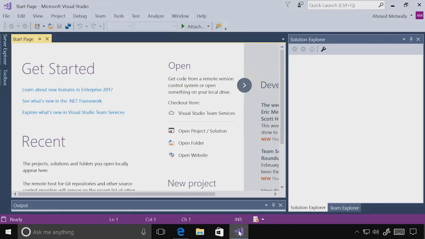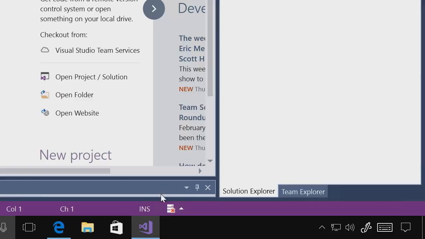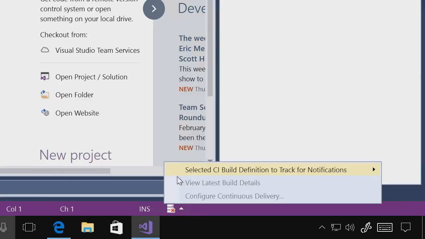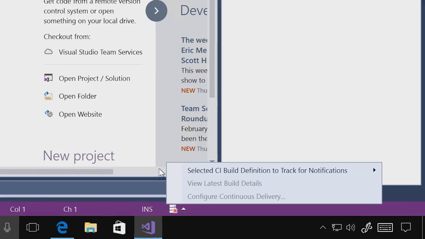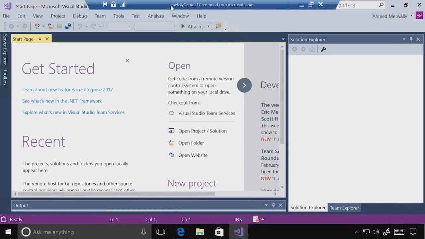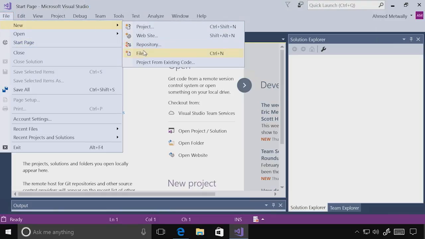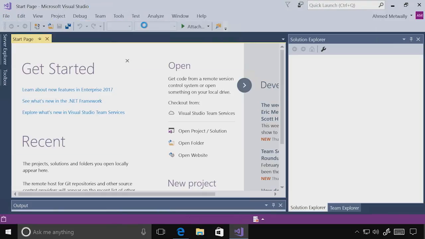Once the IDE loads up, we notice that we've got a new icon here on our status bar. That's the icon for the Continuous Delivery Tools extension. The menu options here will light up once we've got a proper solution set up. So to do that, we will create a new project. I'll create a new ASP.NET project.